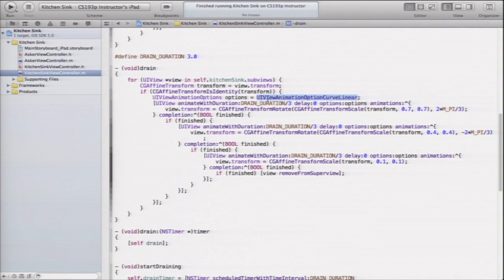So that's why I'm only going to do it to ones that are identity transform. Everyone understand that? Okay. So here's going to be the animation options. Instead of having that ease in, speed up, and then ease out, I'm going to have it be linear. It's going to spin, the rotation and scaling is going to happen linear. It's not going to ease in and out of it. It's just going to go straight to it and start doing it.